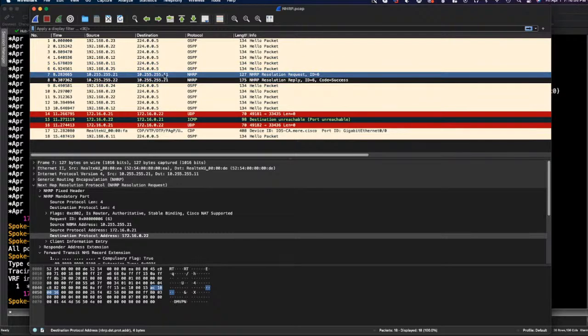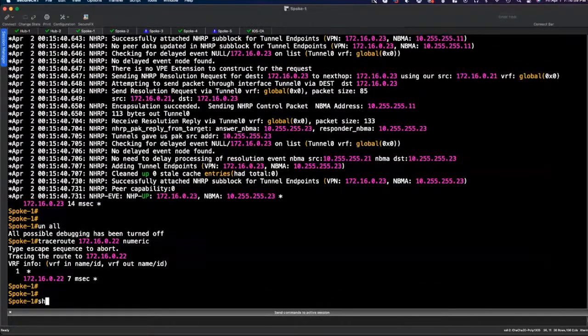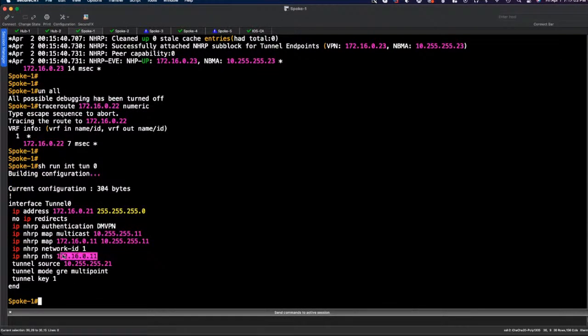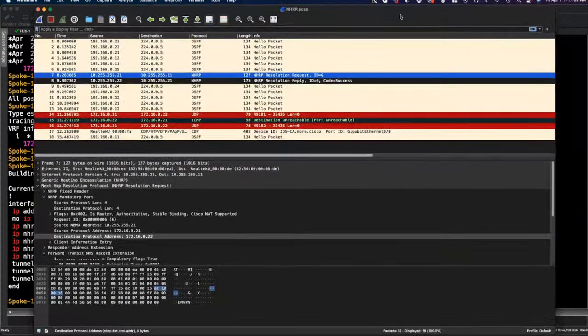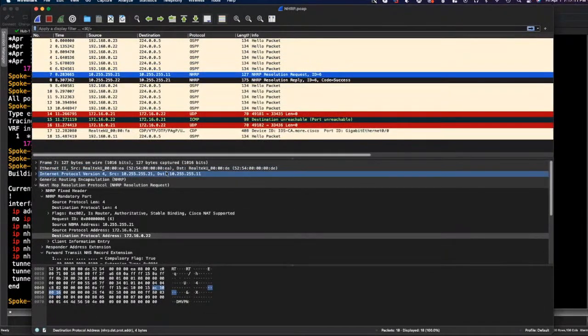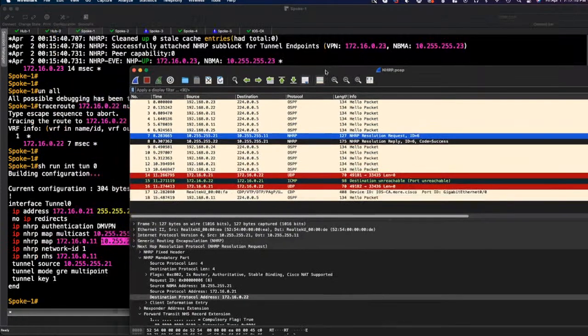You can see that it's being sent up to the hub here, 11, because if we look at our spoke 1 here, we go to tunnel 0, the NHS is 172.16.0.11, and this maps out to 10.255.255.11. So this is what it's actually sending the resolution request to. It's sending it to the hub, and sourcing it obviously from our tunnel source here.